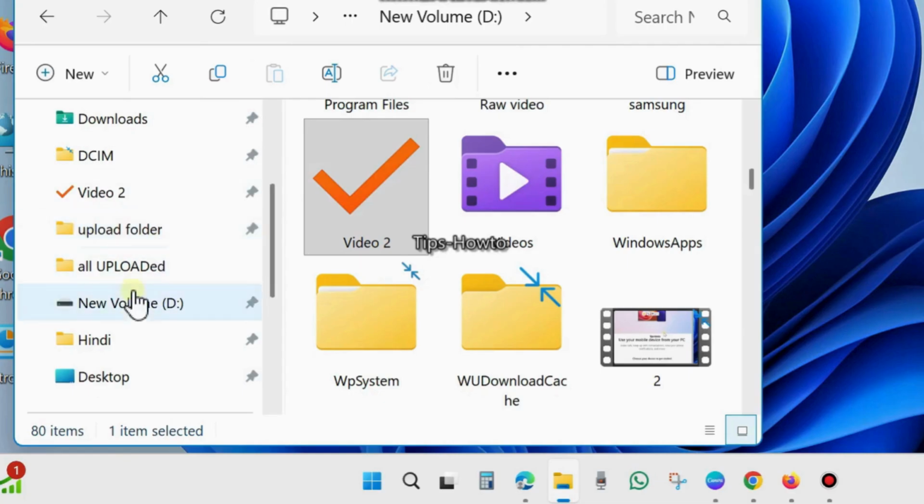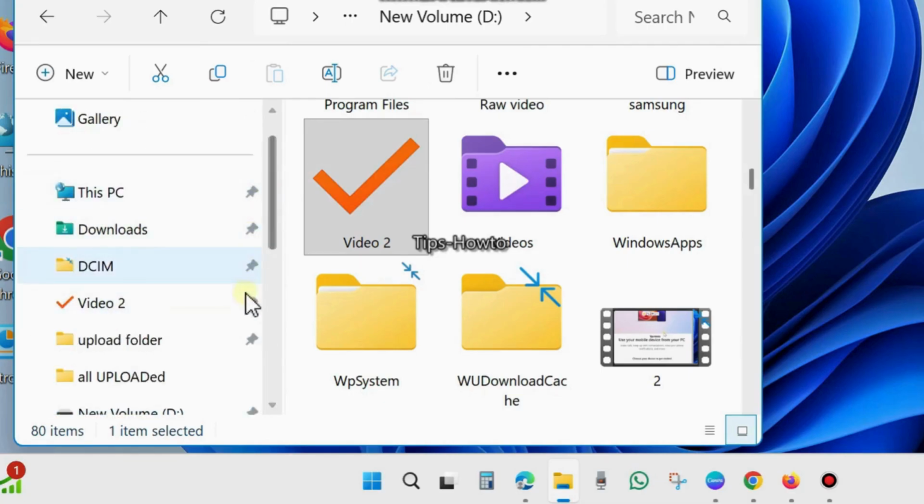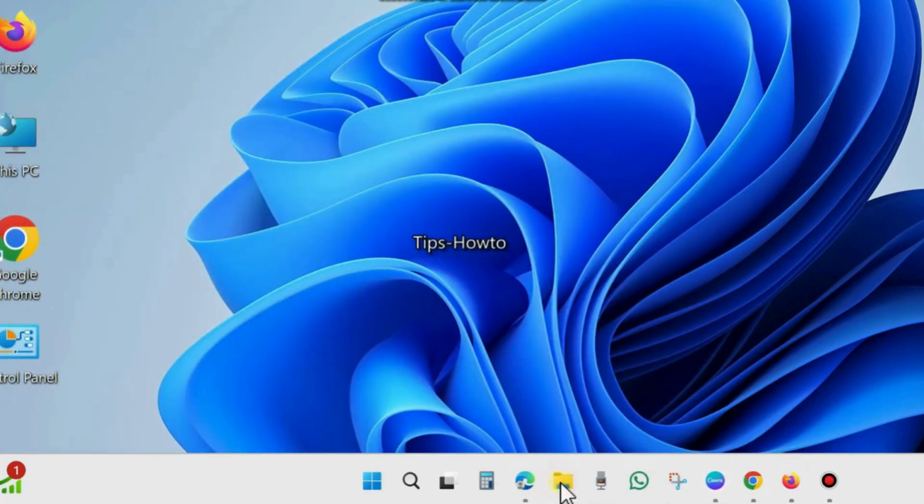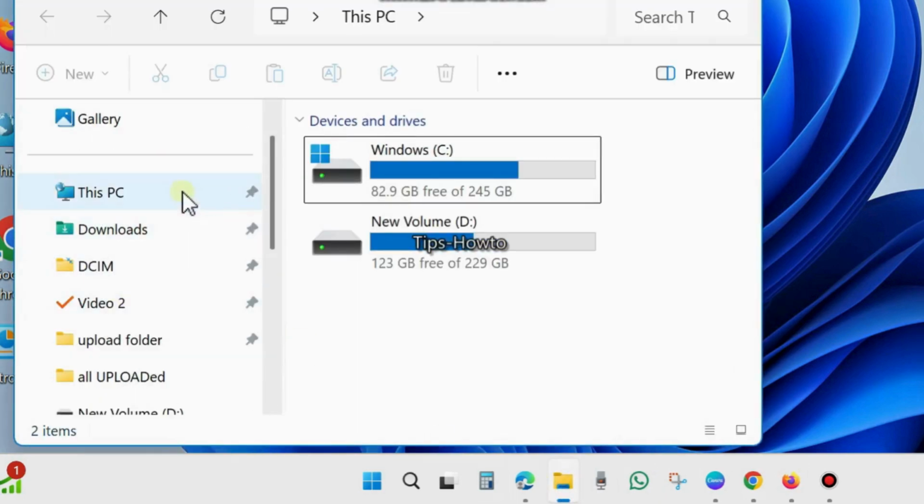and you can easily access all your files and folders just by opening File Explorer, and all will be available in the Quick Access panel on the left side of the File Explorer page. That's all.